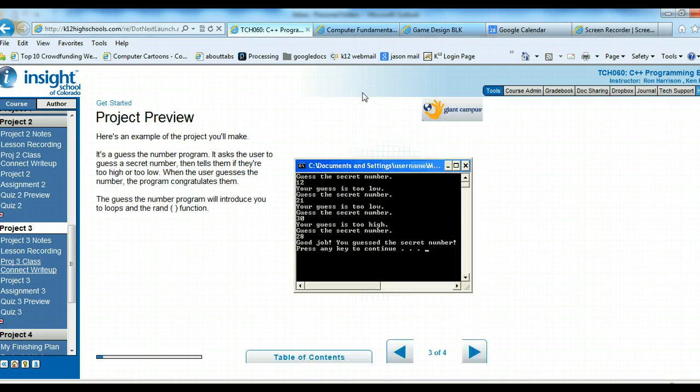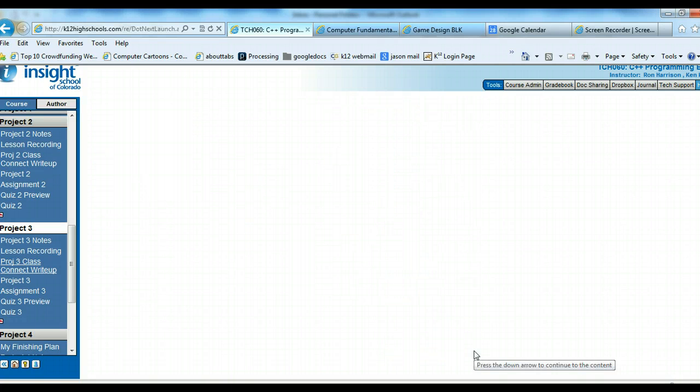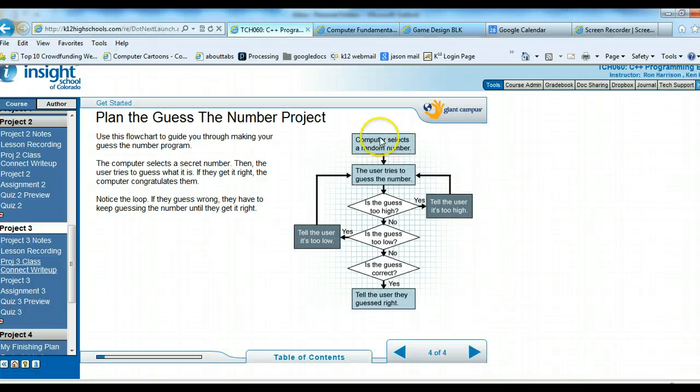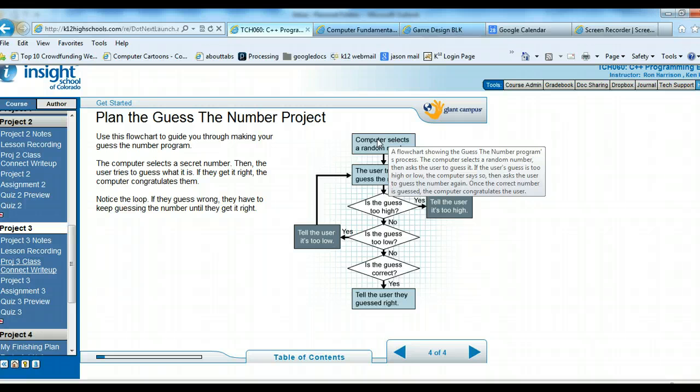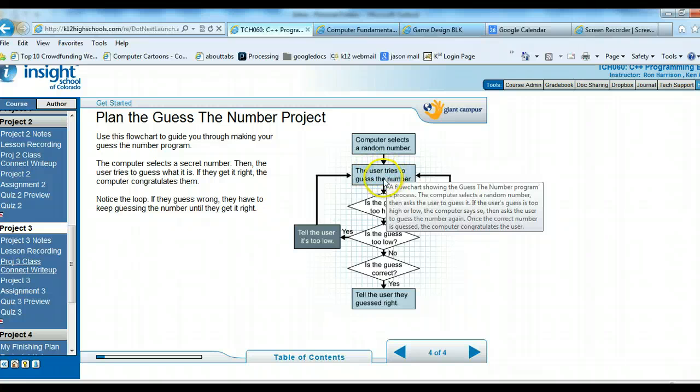Now the way this Guess the Number program works, again, we talked about a little bit here, is that it asks for a secret number, then tells them if they're too high or too low. And it keeps doing that until they guess the right number, then it congratulates them. So those are the steps that this runs through. And if you look at it as a flow chart, take a look here, first of all, the computer is going to select a random number between 1 and 100. And then it says guess the number.